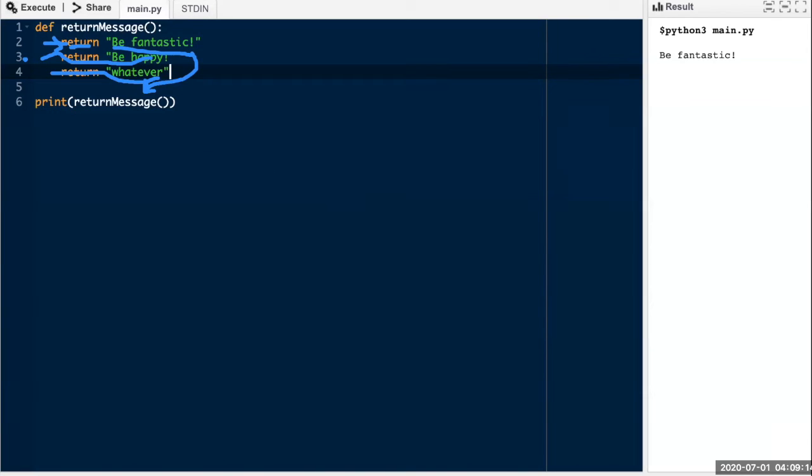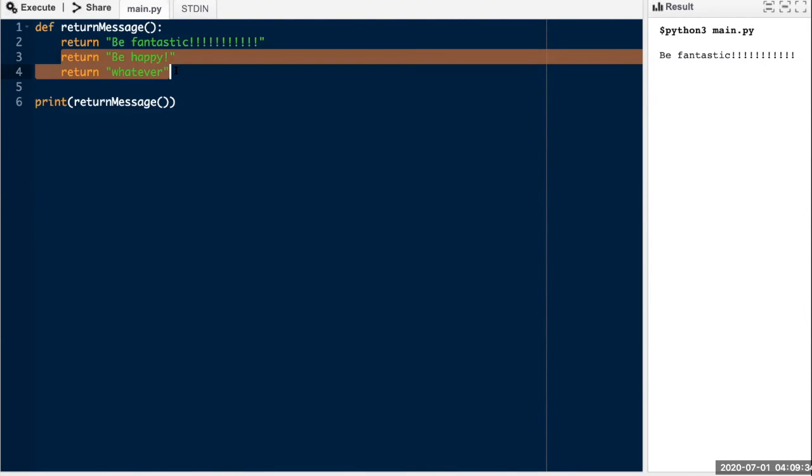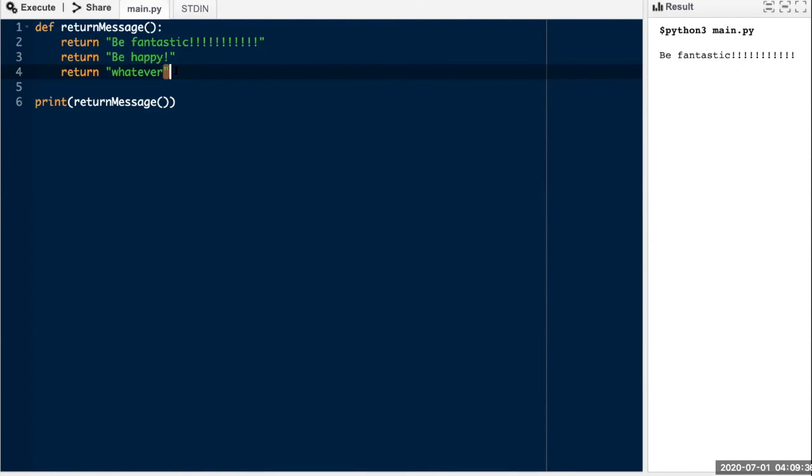Let's run it and see what happened. Okay, as you can see, it's printing fantastic. I'm sorry, let me just get rid of this. I'm going to say be fantastic with a whole bunch of exclamations so you can see the differences there. So I'm going to execute it. Okay, so as you can see, this thing gets printed, but line 3 and 4 are basically junk. So this is bad code, but it's not wrong code. It's just bad. Why would you want to put some junk in it to begin with?